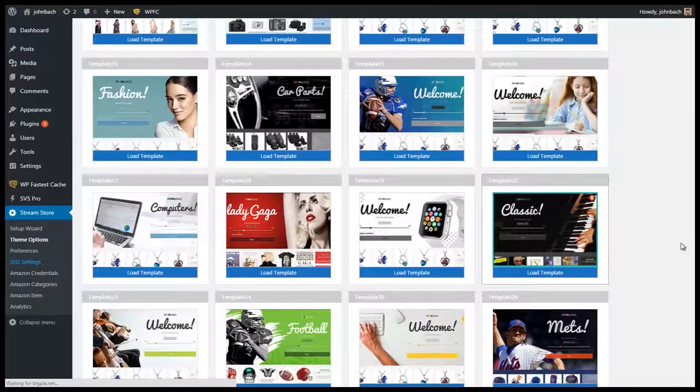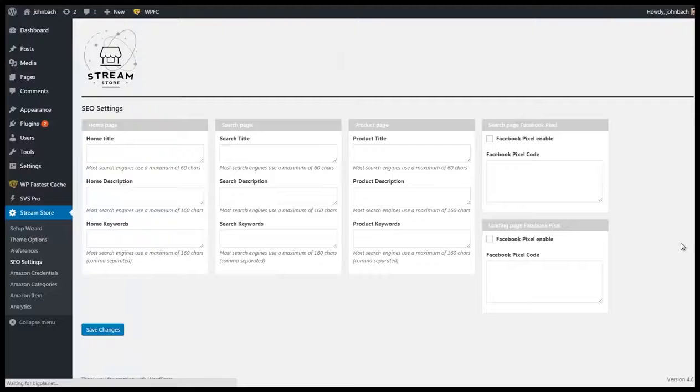Also, for example, you have here SEO settings. In the SEO settings, you can put the keyword, for the search, for the product, you can put a pixel for Facebook, for the landing page, or also for the inner page of each product, the keywords for SEO to get the store ranked.